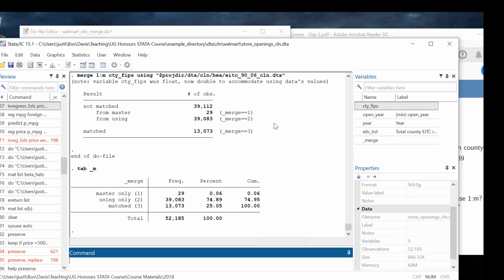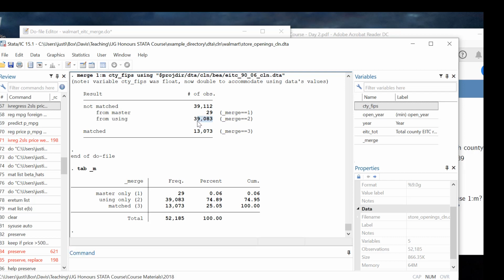Now, it makes perfect sense that, given we have observed most counties, not all, but most in the US in our EITC data, but we have only observed counties that Walmart entered in our Walmart data, we would have more counties observed in the EITC data than in the Walmart data. So it makes sense that we have a bunch of non-matched observations from our using data, our EITC data.